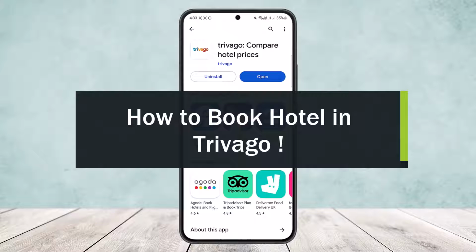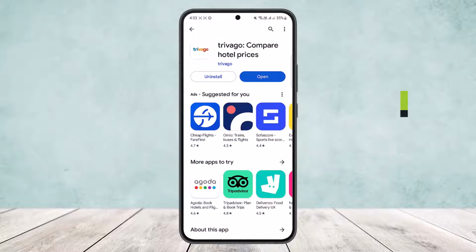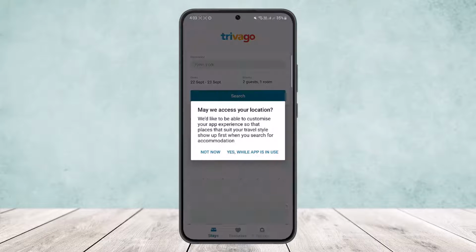Today I'll guide you on how you can easily book hotels in Trivago. Now on Trivago, basically you can compare hotel prices and surveys, and you can find cheap hotels and compare them, and it is easy to book as well through it. You want to simply open up a Trivago application.